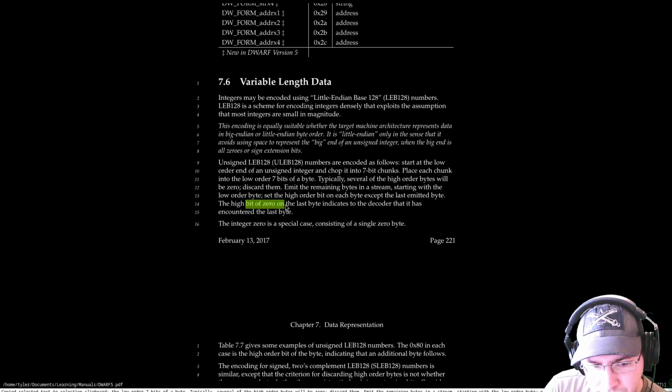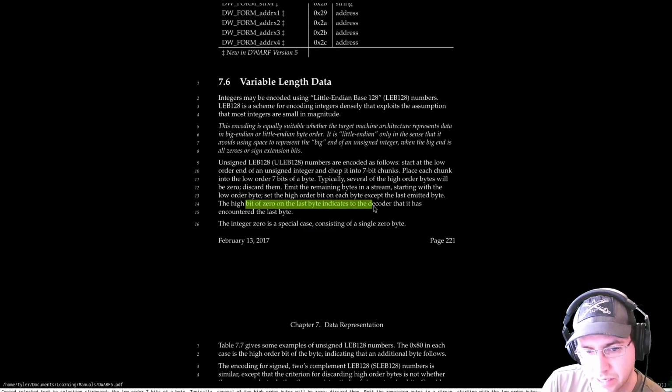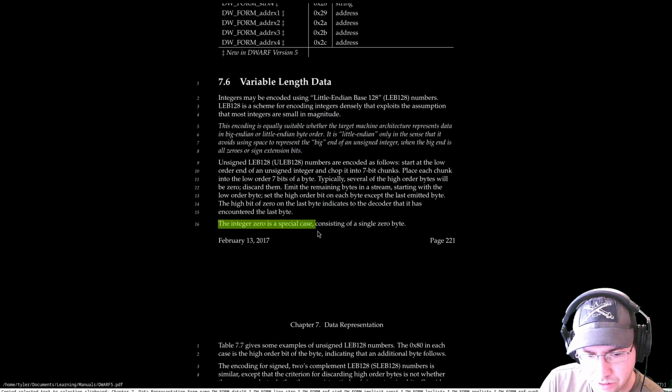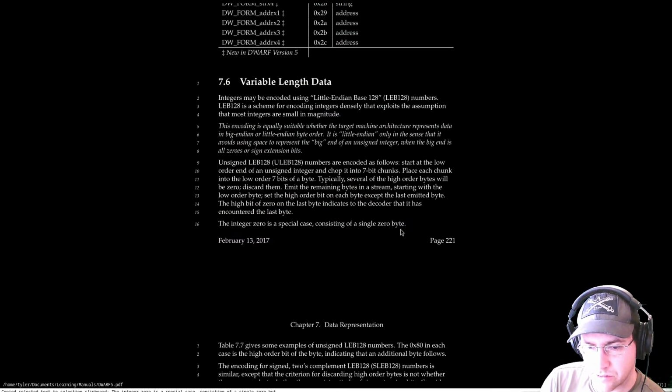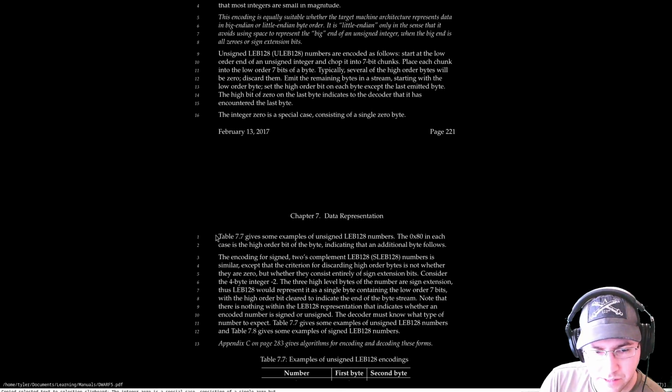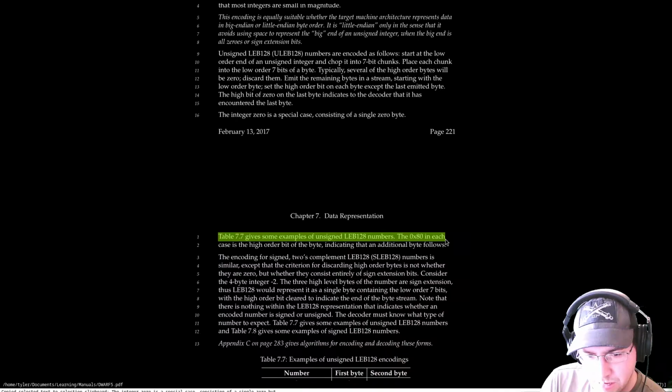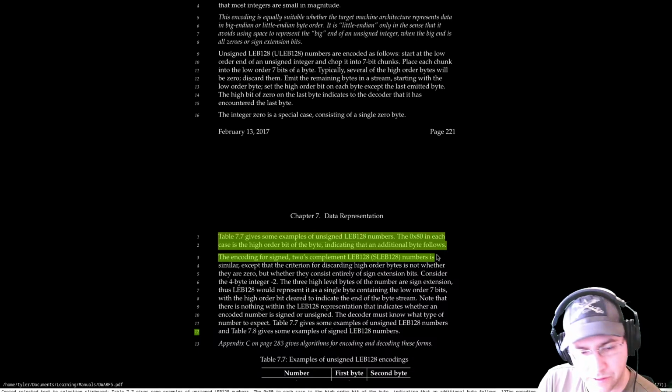The high bit of 0 on the last byte indicates to the decoder that it has encountered the last byte. The integer 0 is a special case consisting of a single 0 byte. Table 7.7 gives some examples of unsigned LEB128 numbers. The 0x80 in each case is the high order bit of the byte, indicating that an additional byte follows.